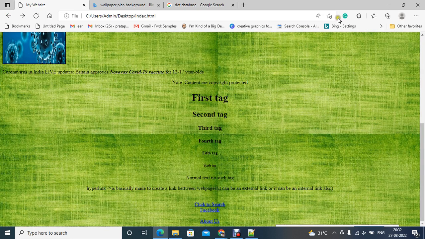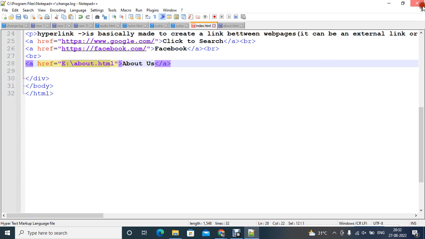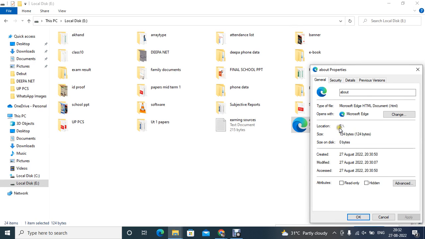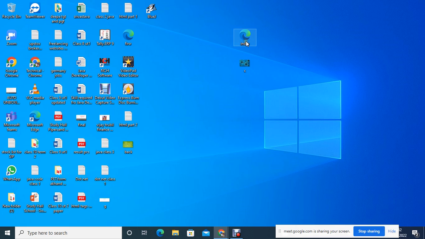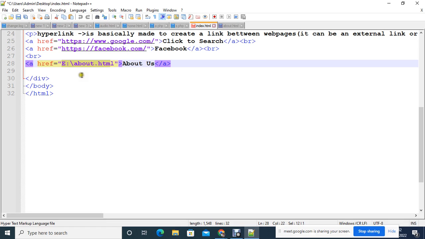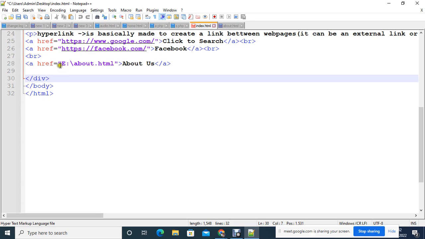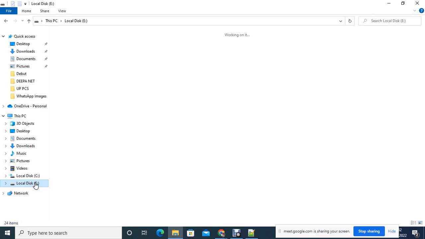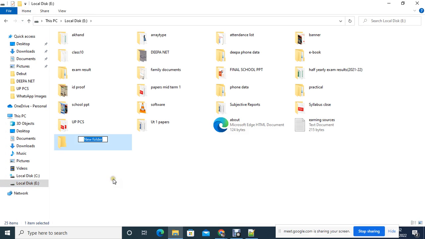I just need to close this and open it again. Let me go to the properties again. E colon slash. Let me open this index file again in the editor. Okay, href a about dot html. Let me make one folder here so that it becomes a little easier for us. Let's create a folder, and in this we put this.